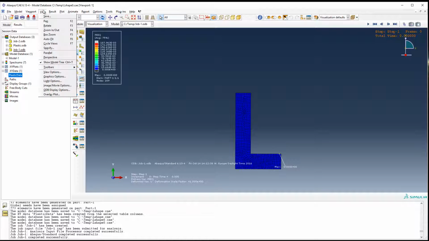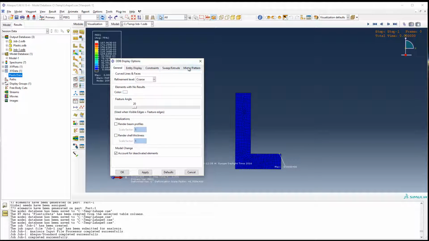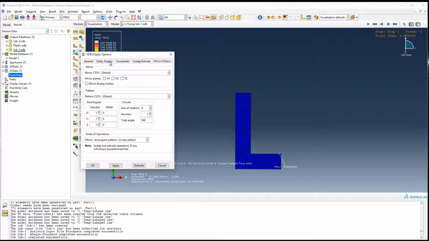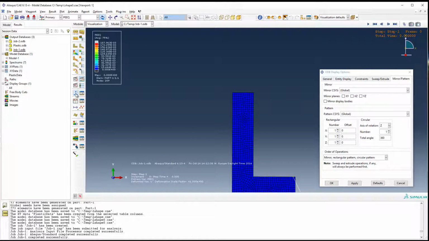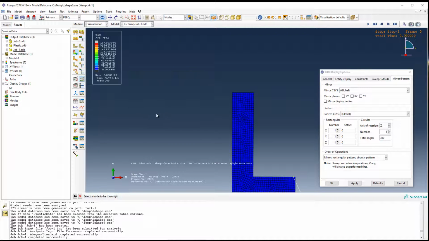Let's do that. Go to View, and go to ODB display options. Select that, and then go to mirror pattern. We need to create a coordinate system. We're gonna let the system follow a single node, because as we pull this apart, the coordinate system is going to change, and we still want this thing to be mirrored even if we pull it apart. So system following a single node, rectangle, continue.